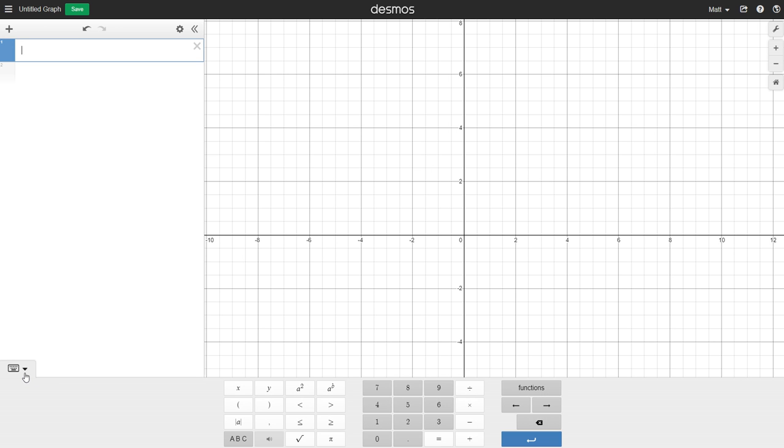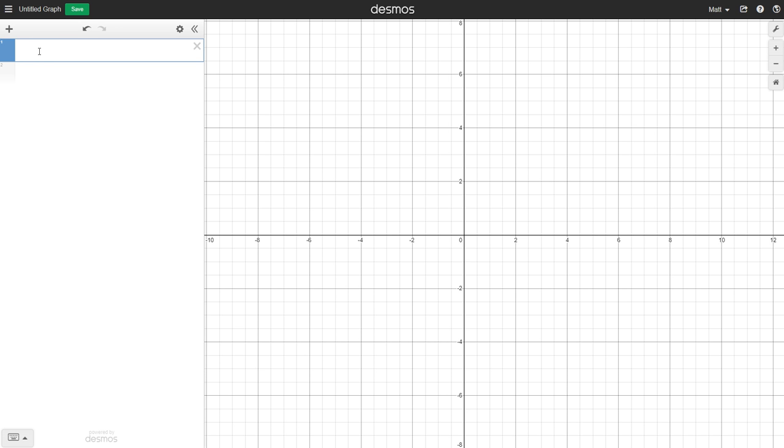There's the keyboard down here that I can use. That's also going to help me out. So the first thing I want to do is I'm going to write my first function. Now, I actually have to write f bracket x, and it's going to kind of figure out what I'm doing.